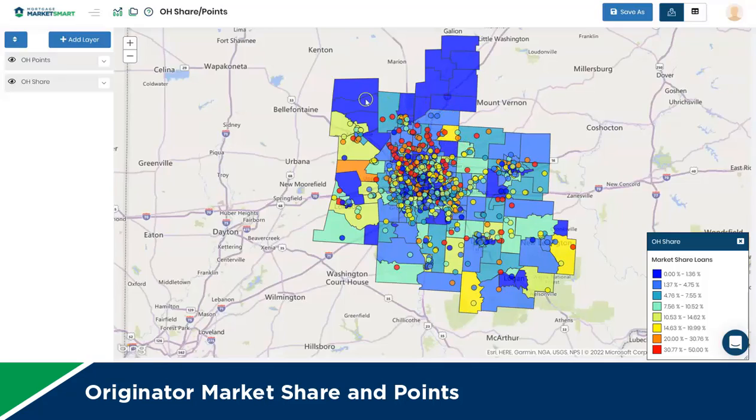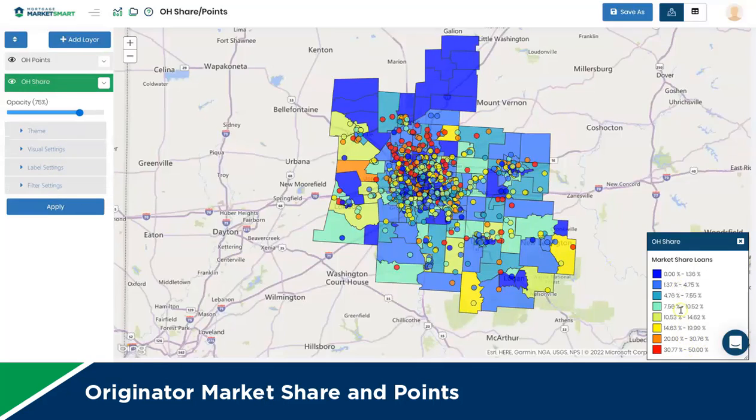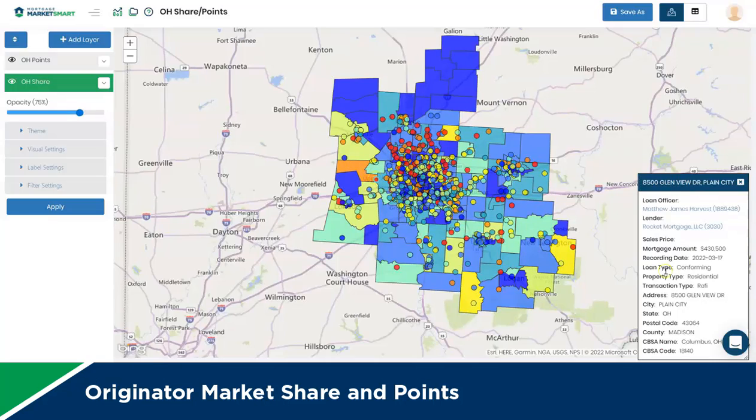So we've got market share by census tract, and then we've got the individual data points. By clicking on the points here, we're going to see the mortgage amount. These red ones are going to be the larger loans. For market share, we're going to have that same heat map. And then by overlaying them, we can see, okay, market share over in this census tract is huge, and that looks like it is thanks to this one loan that is $430,000. So you can cross-reference those.